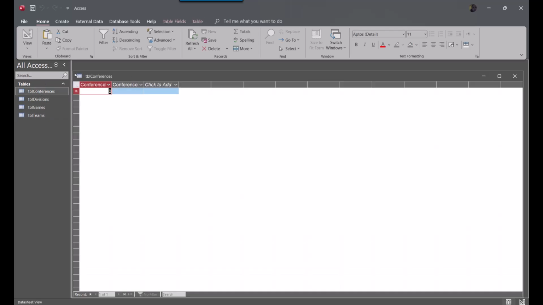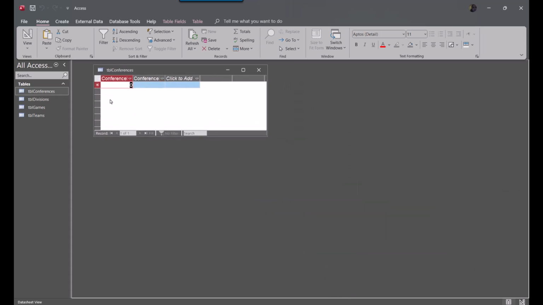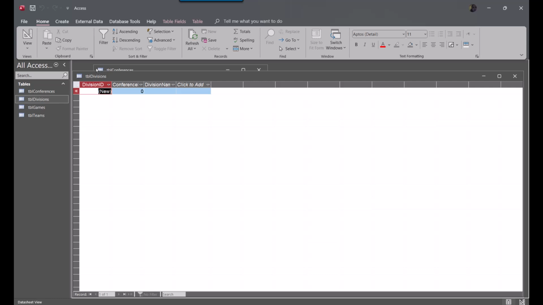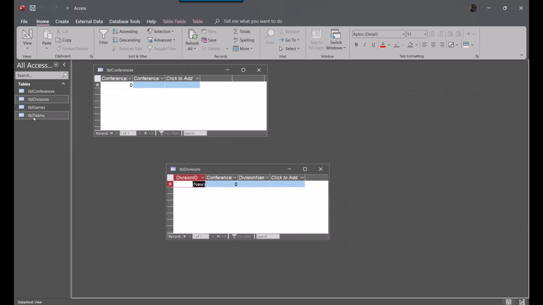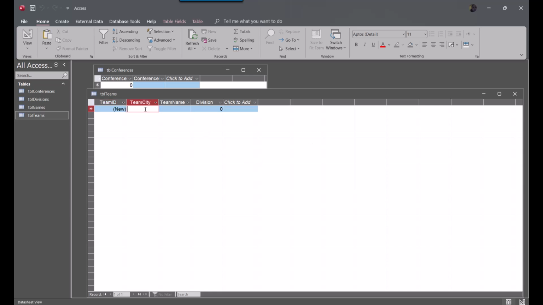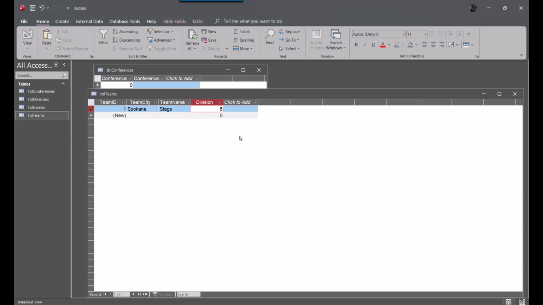Now remember, we have cascading relationships here. So we have to enter the conferences first, then the divisions, because if I go into teams and I put a division, it's going to give me an error. The reason is that a related record is required in table divisions. There is no division with an ID of 5, right? So that's why we have to do things in a certain order.